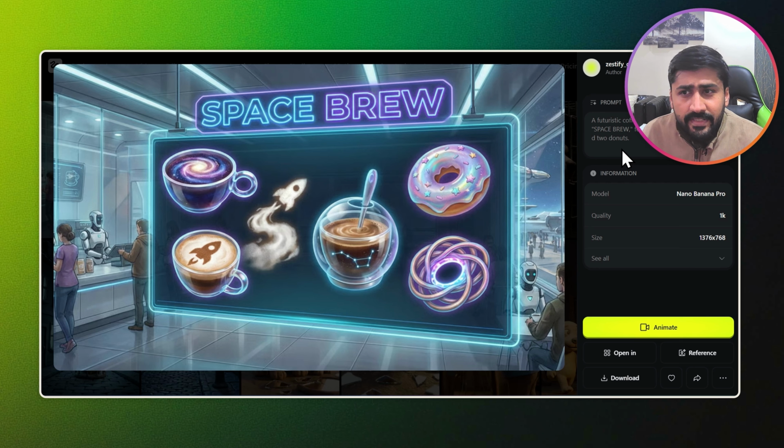Wow, just look at that. The text Space Brew is actually legible. Most models turn that into gibberish. Also count the items: 3 cups, 1, 2, 3, and 2 donuts, 1 and 2. It actually understood the logic. This is crucial for storyboarding, because if your foundation image is broken, your video will be broken too.